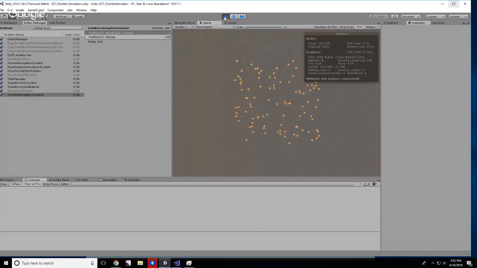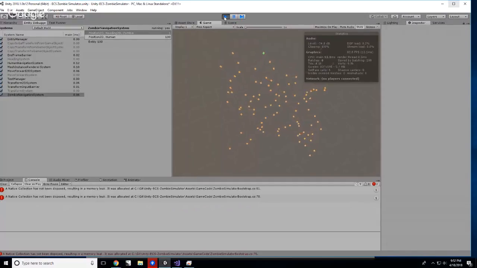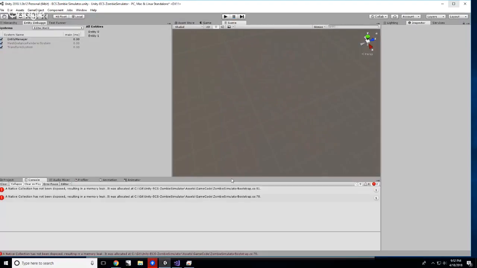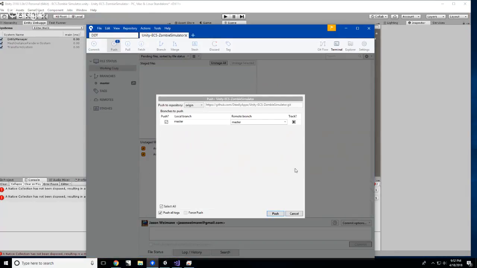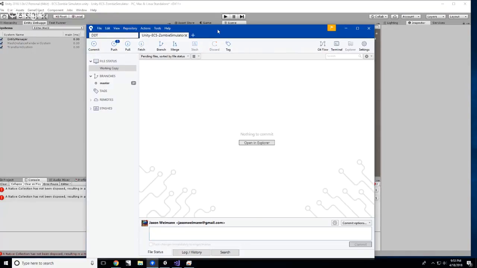Oh, who made a zombie simulator? I haven't seen that. Oh, there we go. Again. Yes, it's chasing. And he's captured the bad guy. Eat that human. Awesome. So, okay, now let's commit that because I think it's worth committing. Yeah. Commit. Let me push real quick.